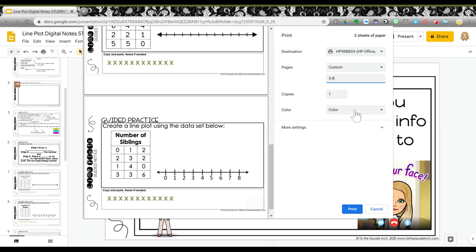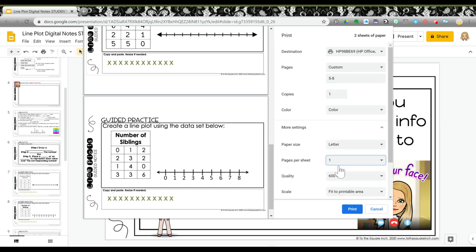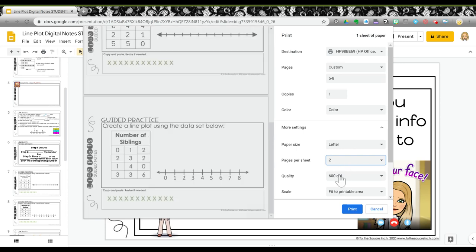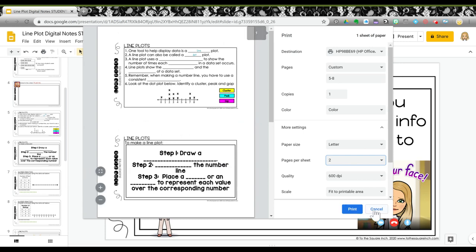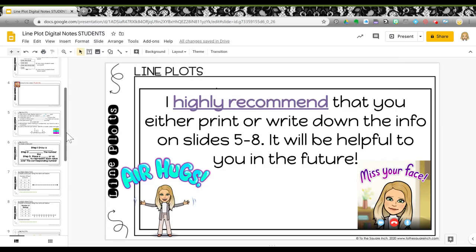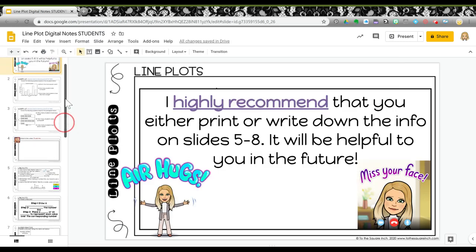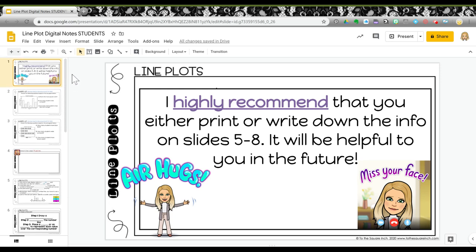You don't have to print them in color. You can print them in black and white. And you can even do 2 of the notes pages per page. So it'll be a little bit smaller, but you should still be able to read it just fine. And then you get that printed. What I'm going to do is go through the slideshow with you, and some of the stuff you've already done if you're doing the slides in order.